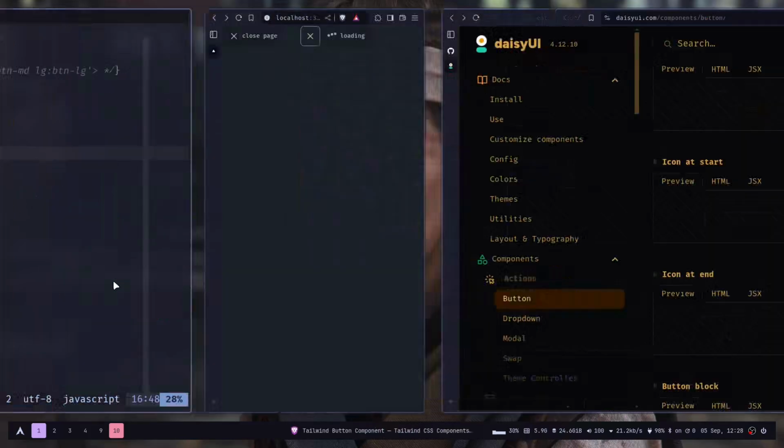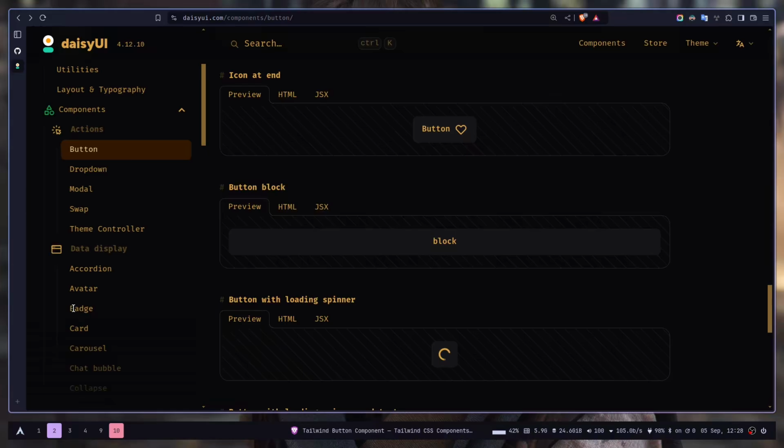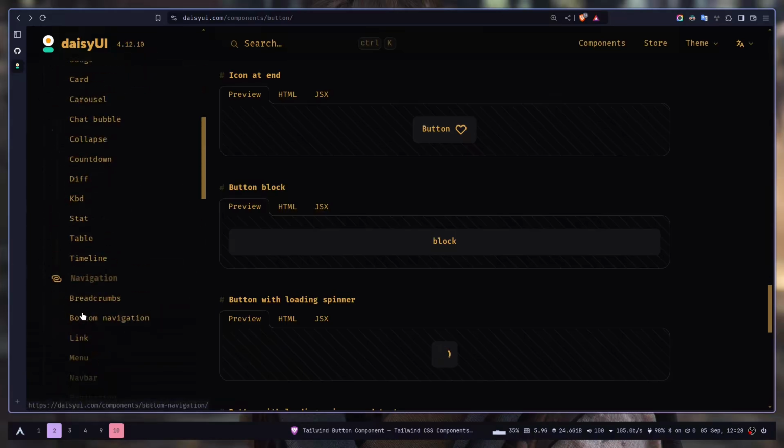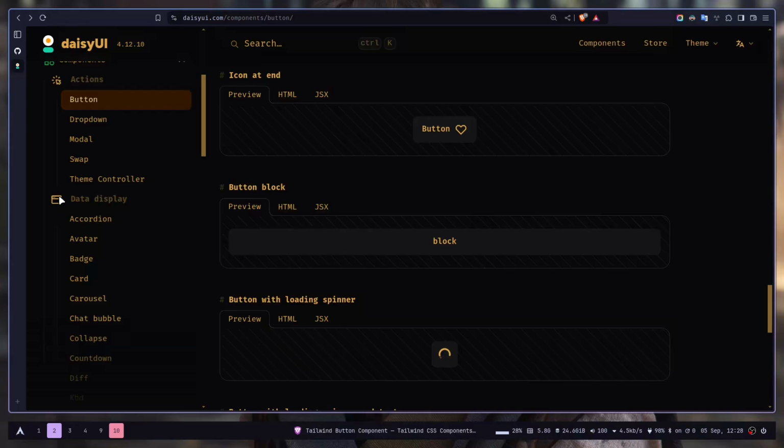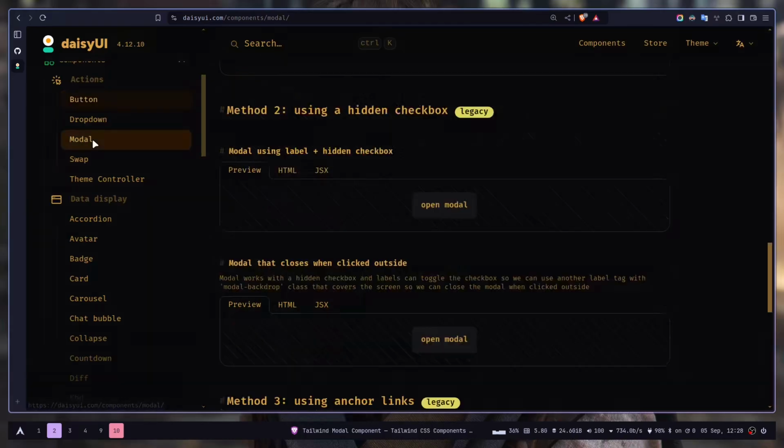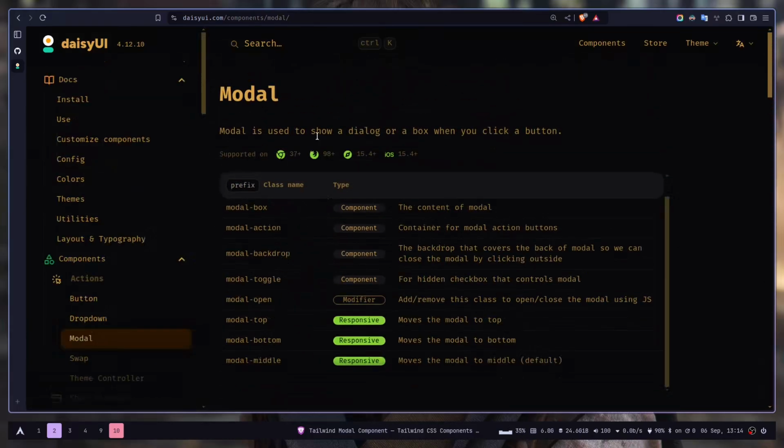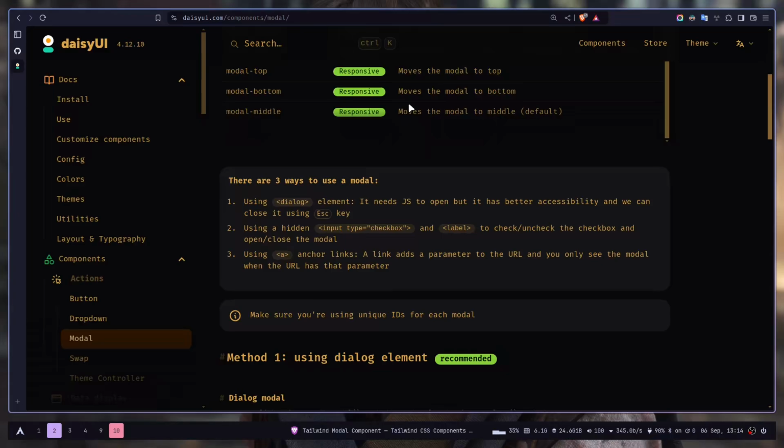So that's pretty much about the button component. There are a lot of components. I can't go over every single one. I'm going to show you a few of them. Then there is a modal component. The modal component is used to show a dialog or a box when you click on a button. So there are 3 ways you can implement a modal, but the recommended way of doing it is using the dialog tag. I have a separate video on the dialog tag. You can check that out later.